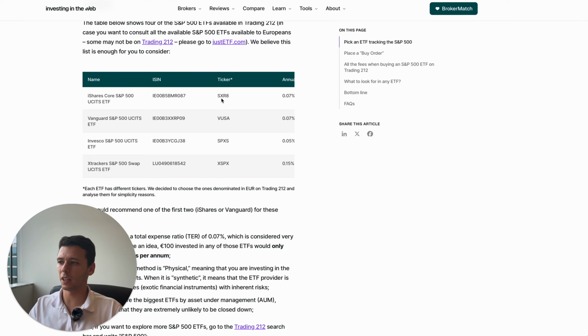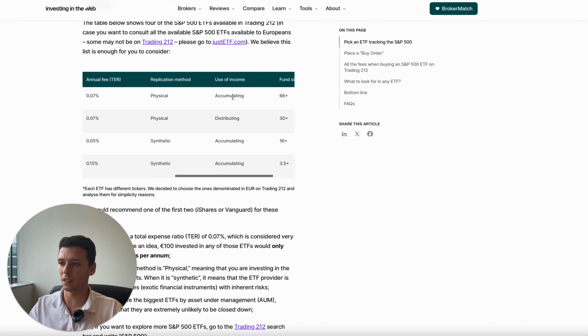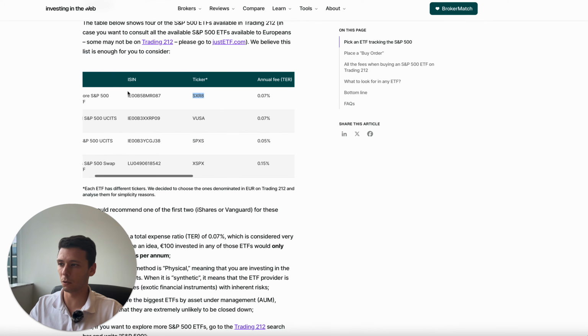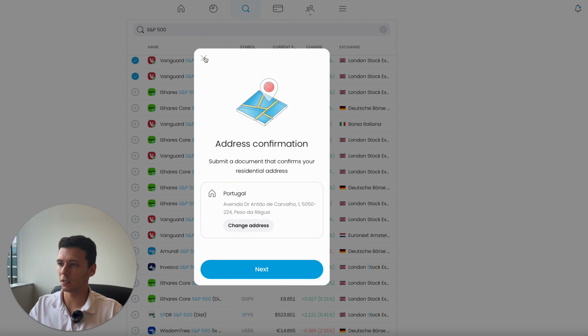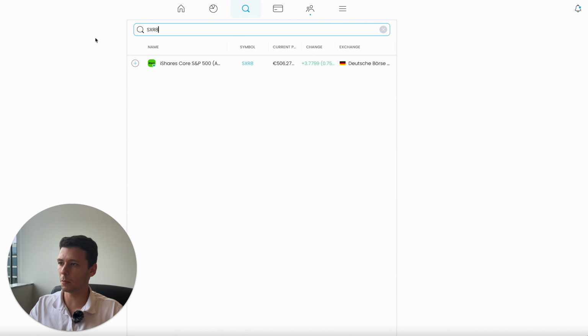In this specific case, we will choose the first one because it's the biggest one and it's an accumulating ETF, which means that the dividends are distributed inside of the ETFs. They are not distributed to you, which might be good for tax reasons. So we will just choose the first one, just copy the ticker, paste it on the Trading 212 app, and you will find your instrument here.